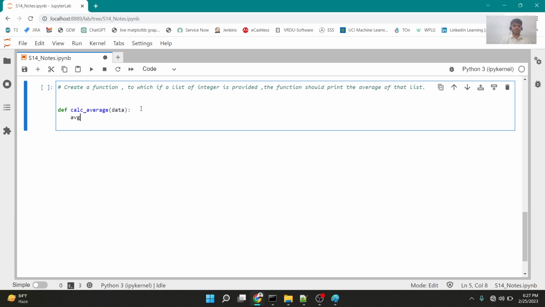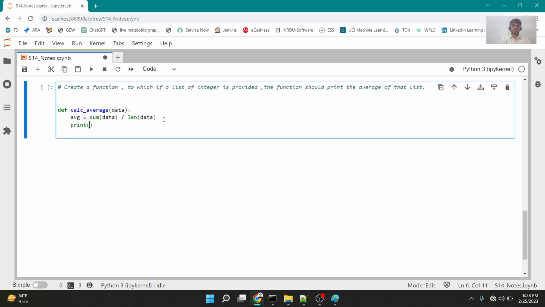Now I know that I need to calculate the average. I'll create a variable called average here, and I'll write sum of data divided by length of data, because the formula of average is the sum of all the contents divided by the number of contents. I'm using the readily available functions. The sum function will calculate the sum of all the elements that are coming in as a list, and len gives the length of the list. Okay, and I'm going to print the average of list is avg.